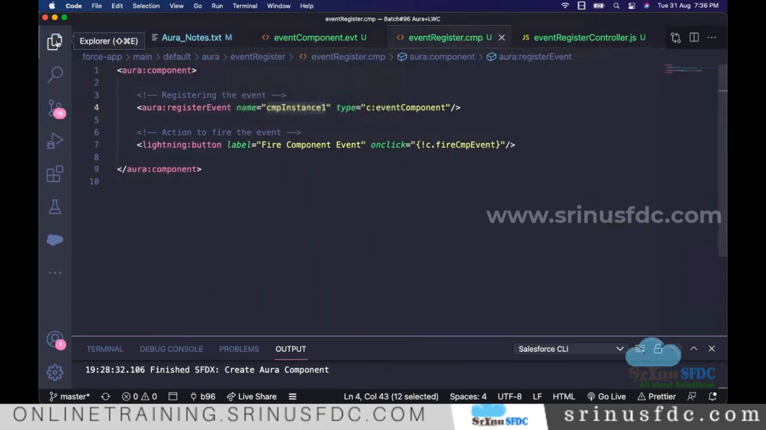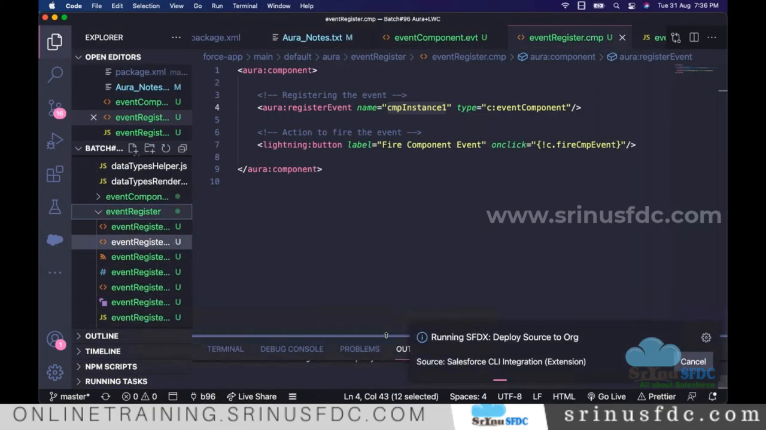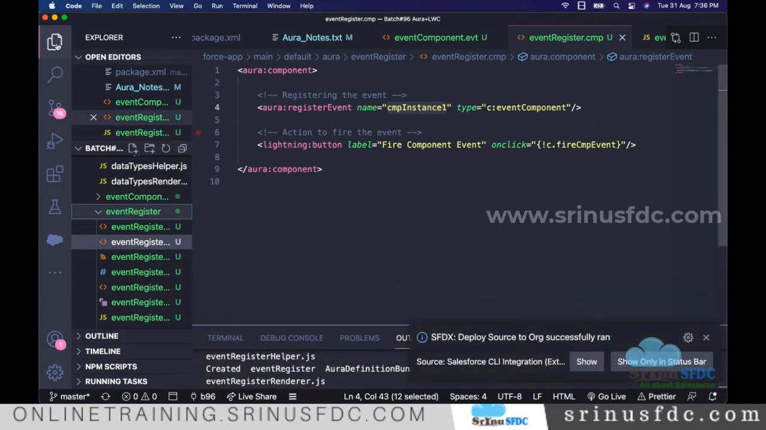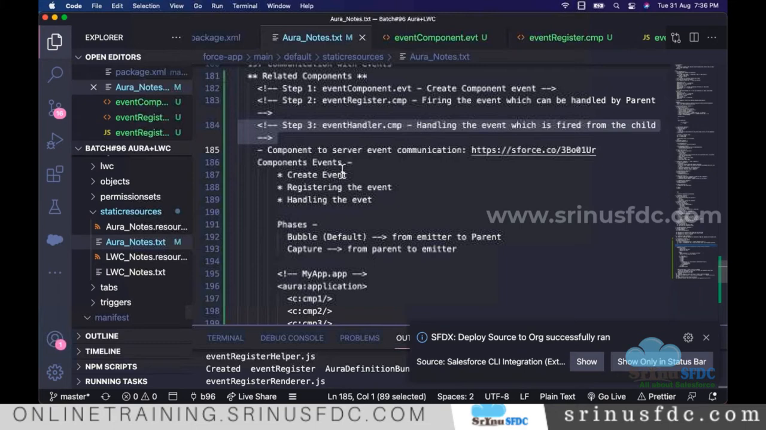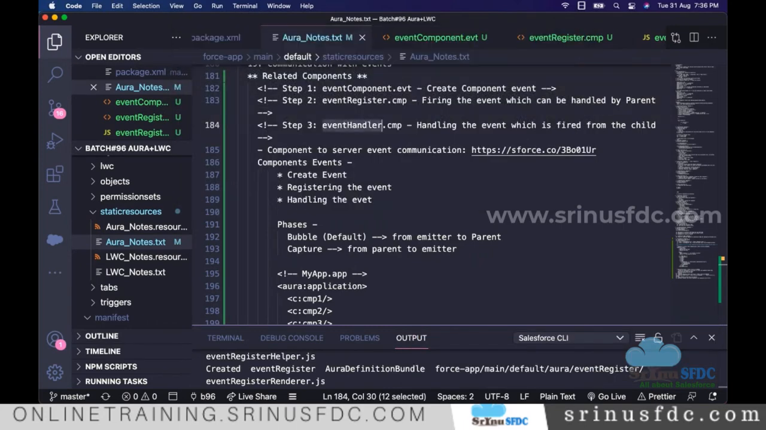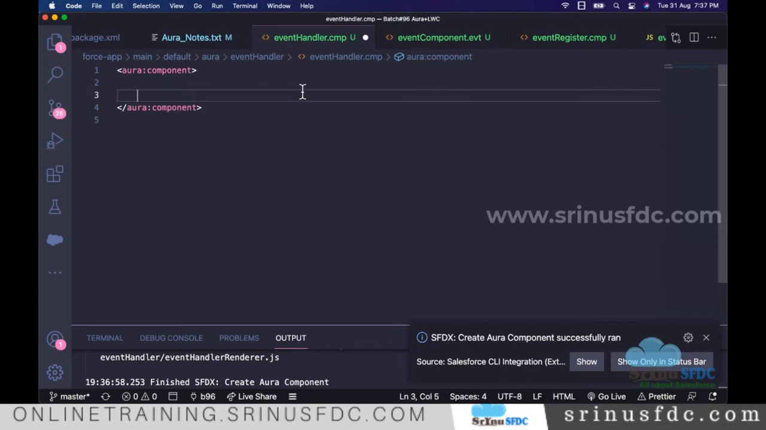So maybe first, before we forget, deploy this. Okay, so it is deployed. Now let's create this one, event handler. Press F1, Aura component. This is the component name I'm giving. So here, you know how we use a handler. Already, to handle the standard events, we use a handler, right?